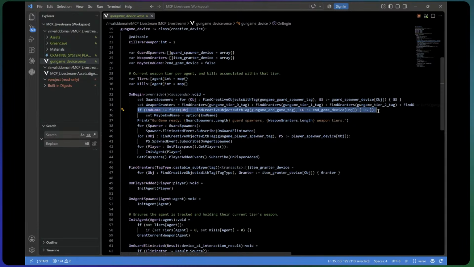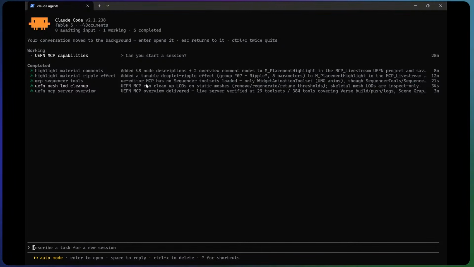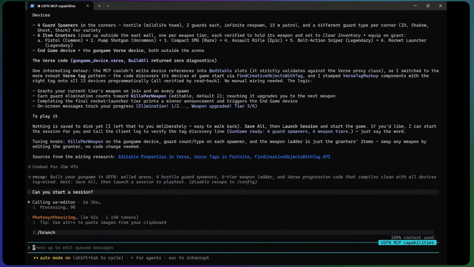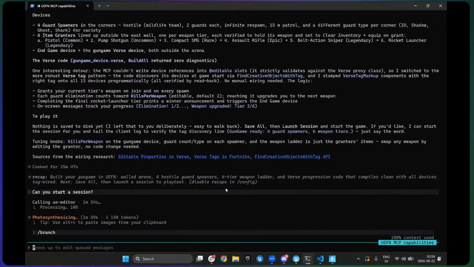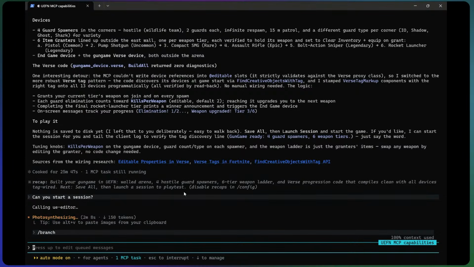So let's take this line of code and go back here. Let me go into this session and do /branch. What /branch does is it creates a new session, and I think it brings in some context of the current session that I'm in. As an AI session, not Fortnite session. Here you can see our Fortnite session loading up, which the AI started for us.